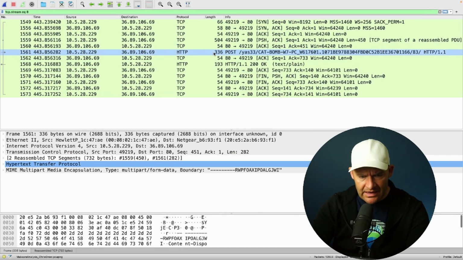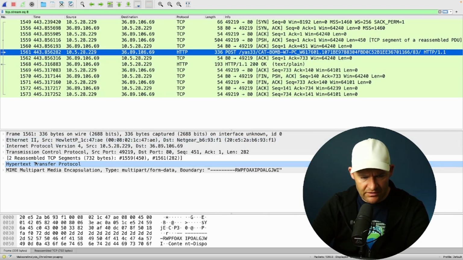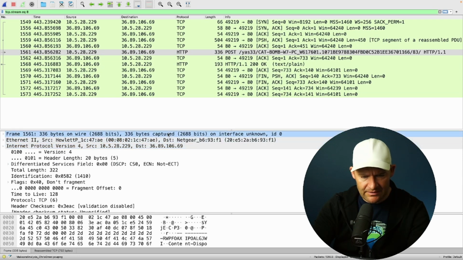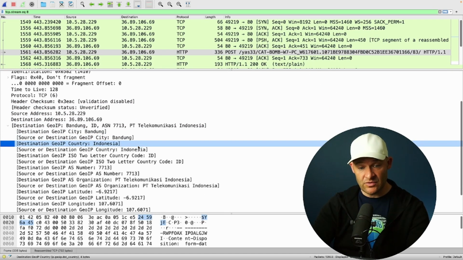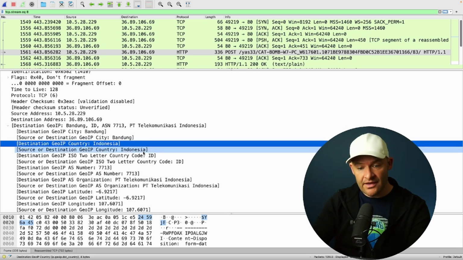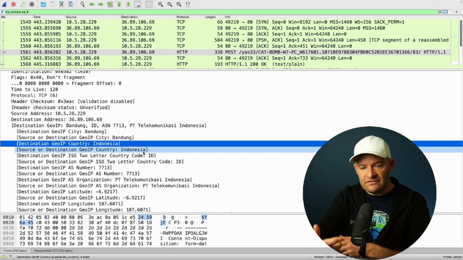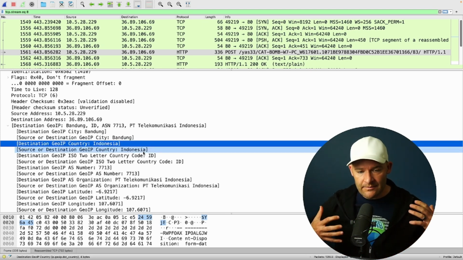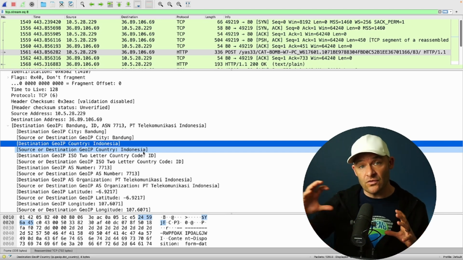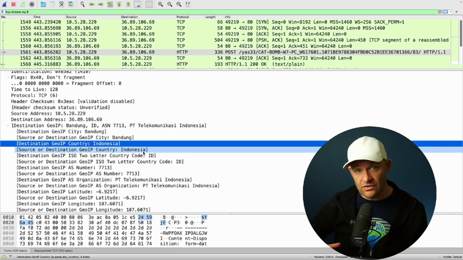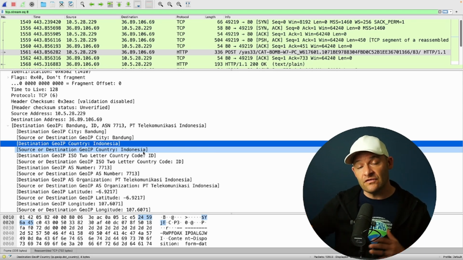Next step, I wanna know where is this 3689106 address? So where in the world am I talking to? If I expand IP, I can take a closer look and notice I'm going to Indonesia. Okay, well, this activates the part of Wireshark where I'm using the GeoIP lookup, where I can actually see where in the world an IP physically is located according to the GeoIP databases.